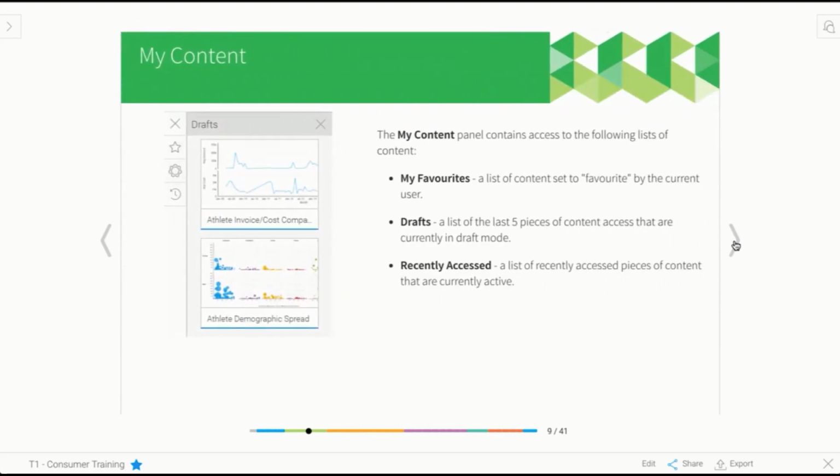The next section is My Content. So there is a little panel in Yellowfin on some pages that kind of gives you little shortcuts to various lists of content. So what you'll find here is your favorites list. And this is very much like specifying various web pages as your favorites in, say, an internet browser. So it's just your favorite reports or items that you find very useful.